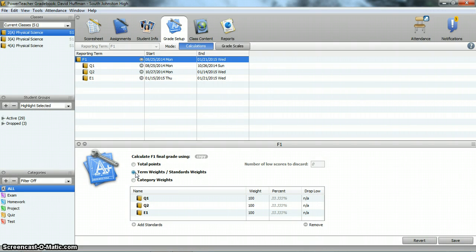From the term weights menu now, we can actually assign the quarter 1, quarter 2, and the exam weights. Here, county policy is 40 for the first quarter, 40 for the second quarter, and 20 for the exam. You will input these under weight, and once you do that, just click save. You'll notice the percents change to match the weight. If that happens for you, that's great.